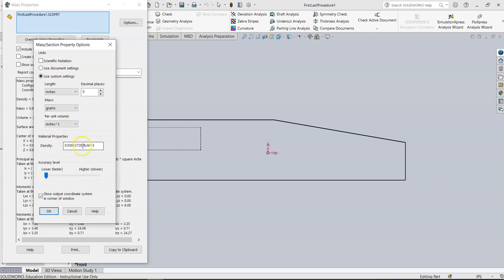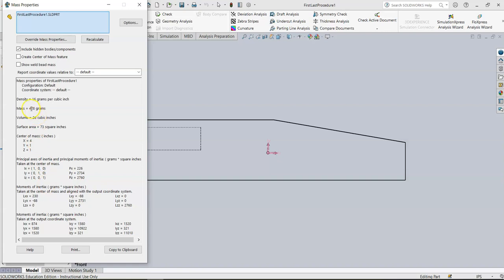All right, and let's just leave this density number as it is, 0.03612728 pounds per inch cubed. All right, we'll just leave that as it is right now. So we changed to grams and we changed decimal places to 0. I'm going to hit OK. So as it stands right now, Solidworks thinks that my virtual block of wood here weighs 428 grams.